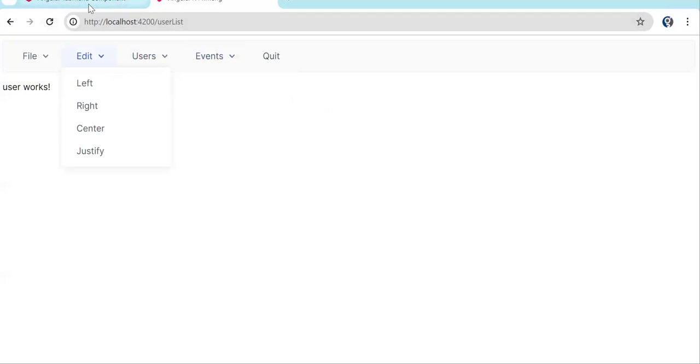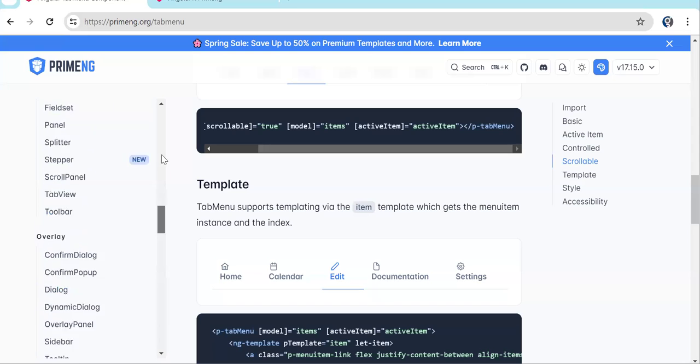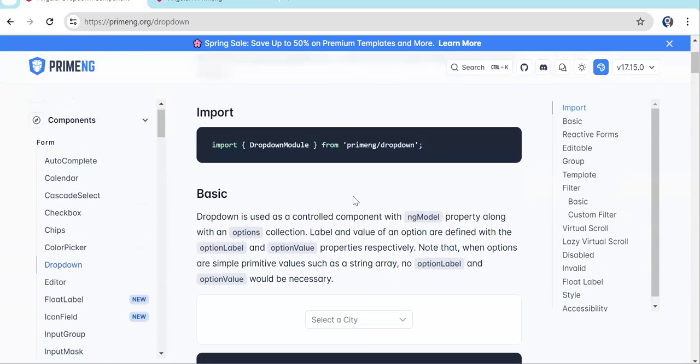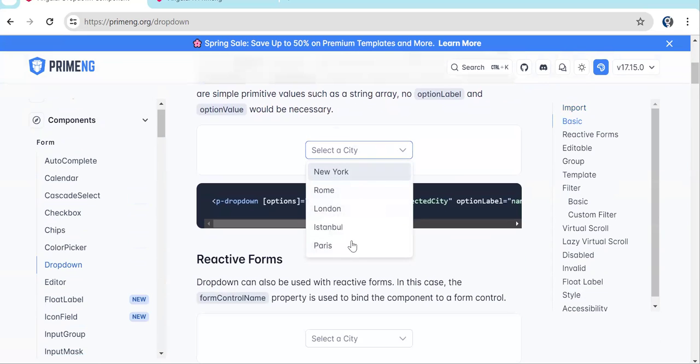Now in user list, first we will start with the basics. You know the normal drop down, correct? So this is the drop down. By using our normal select, we can create a drop down. So this is the normal drop down, correct? This will look the same as what we used to create.